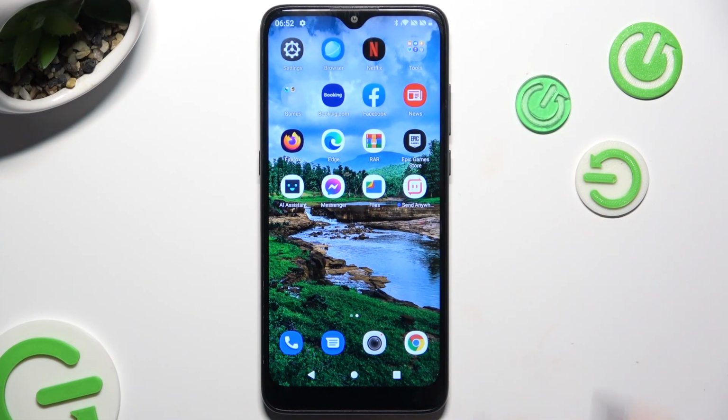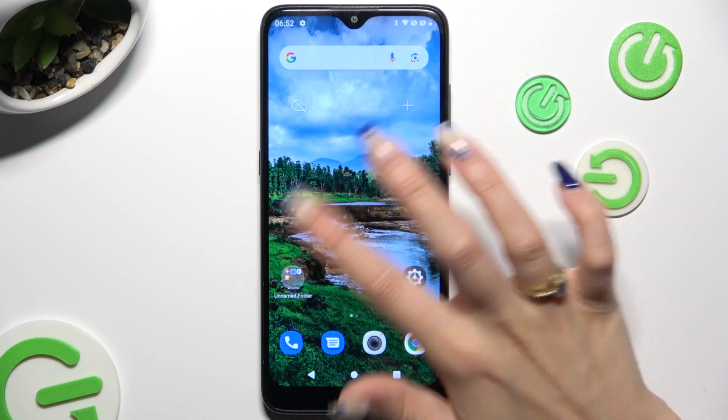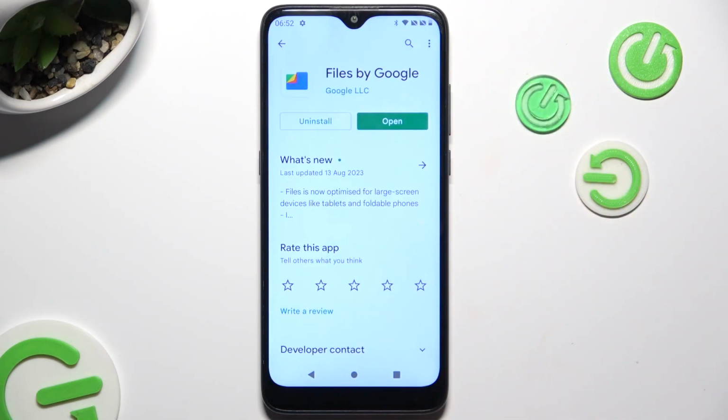First of all, you need to access Play Store and download the free app Files by Google from Google Developer if you don't already have it. When you're ready, open it.